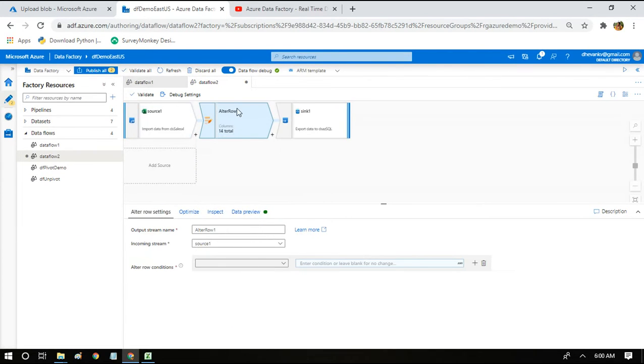Once you add this, you will be seeing alter row conditions here. Enter an expression to match rows for either insert or delete or update or upsert. In the sense, you can control the way records are inserted, updated, deleted or upserted. So in our case, we are going to delete the incoming records if we are having null records.